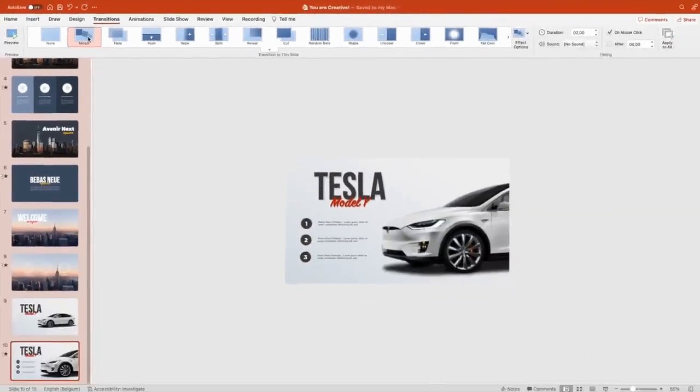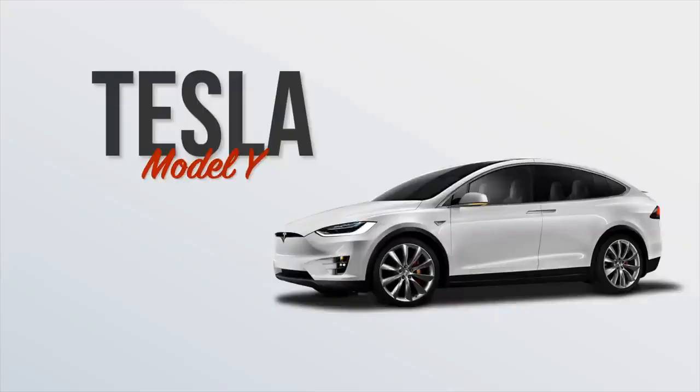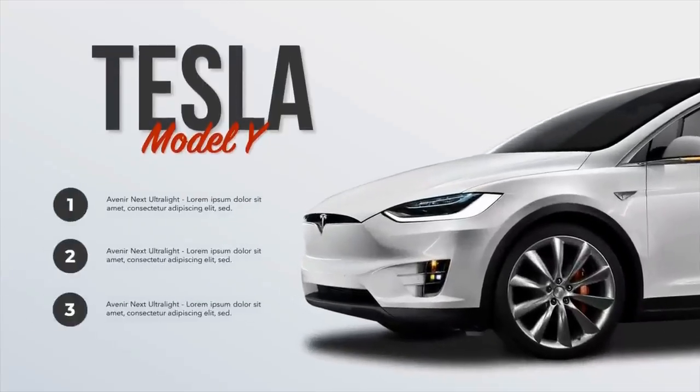And this way the bullet points will fly in and your car will scale. Let's preview. And this is a really cool effect to create some depth to your slides.